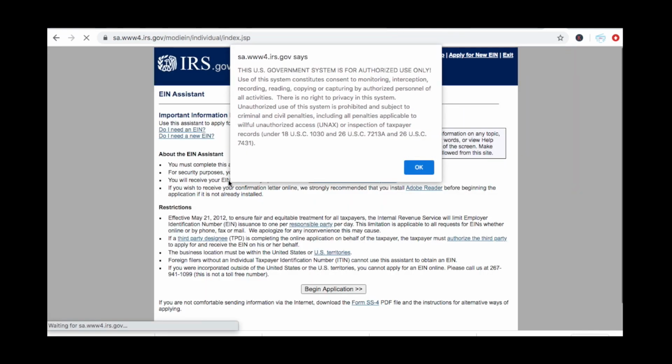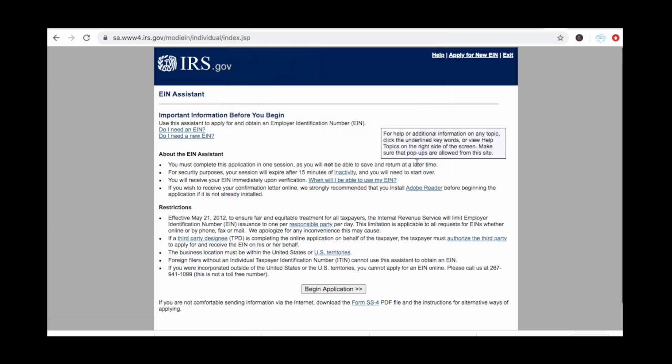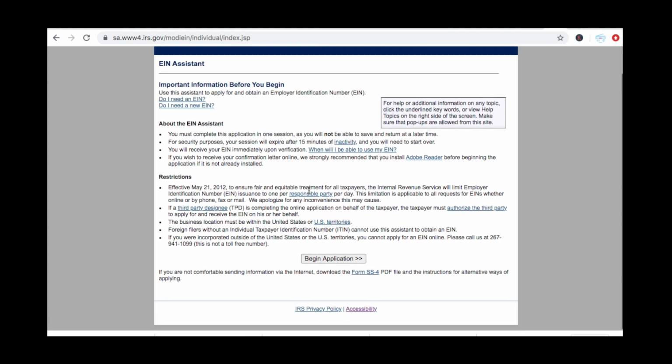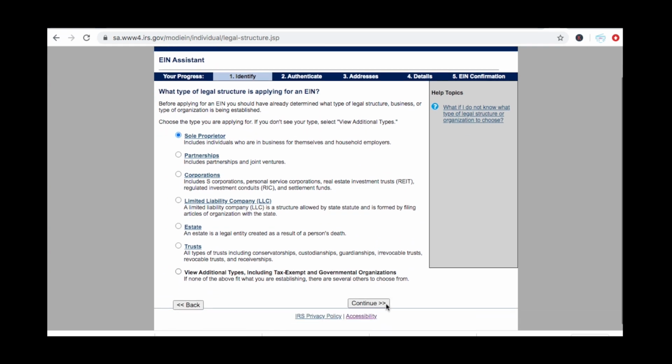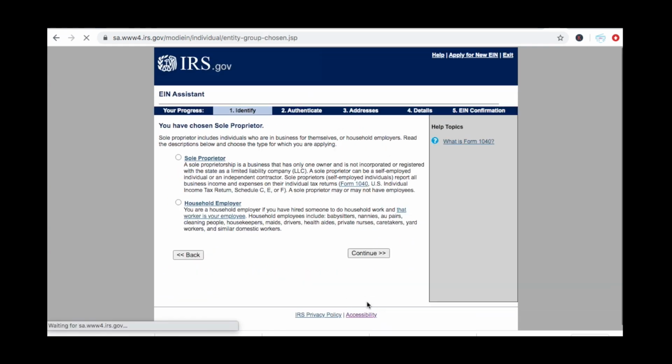On this next screen, click OK to begin the application. You also have to hit the application button. As stated earlier, we're going to apply for a sole proprietorship, which is at the top. Next, click sole proprietorship twice and continue.